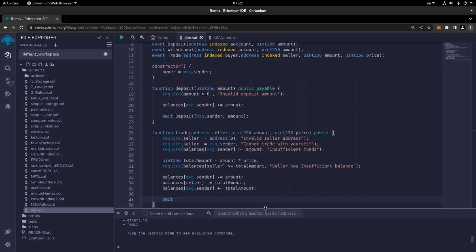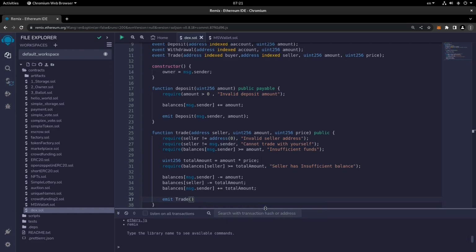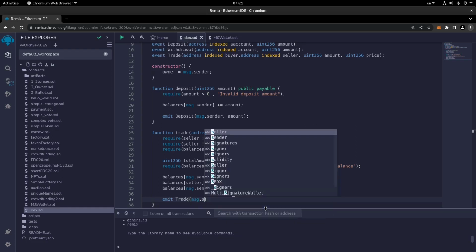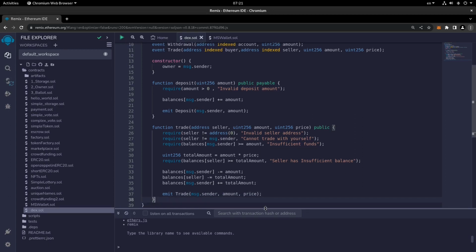So emit Trade event, msg.sender, and the amount and price. Here we go. So we've emitted the event, and that's it for this function.